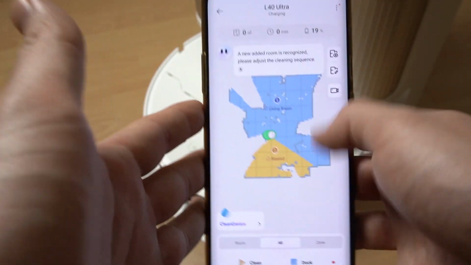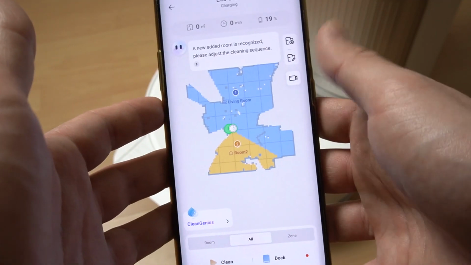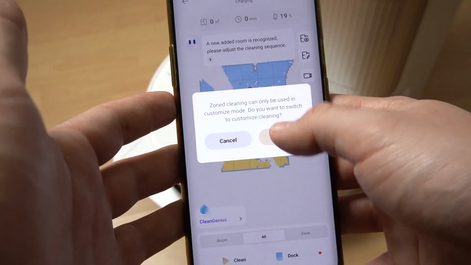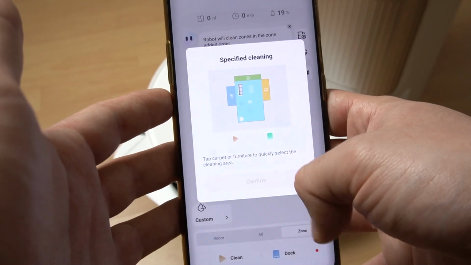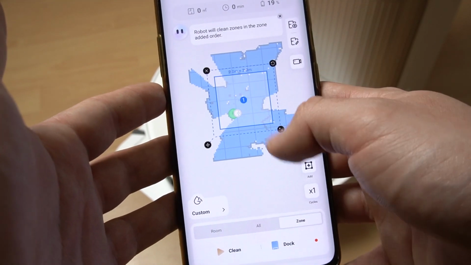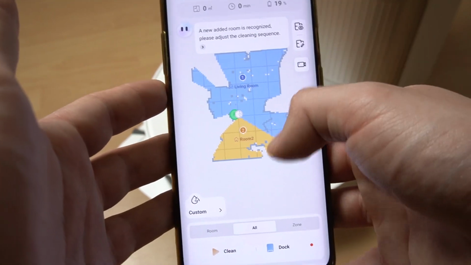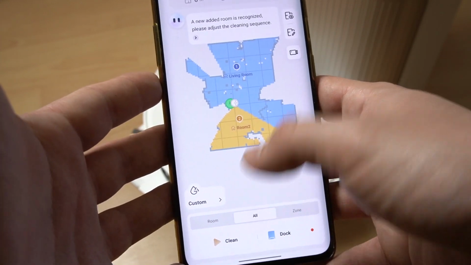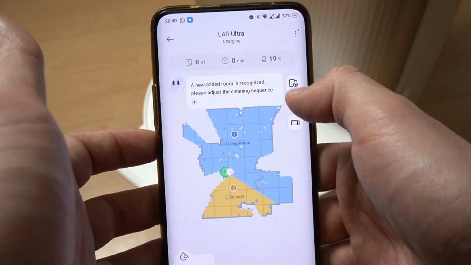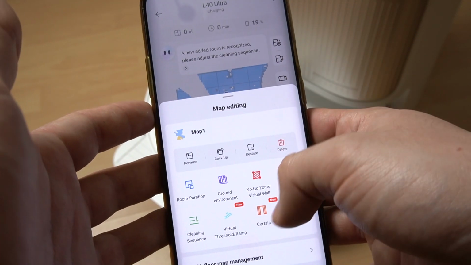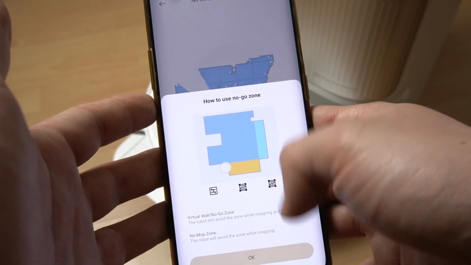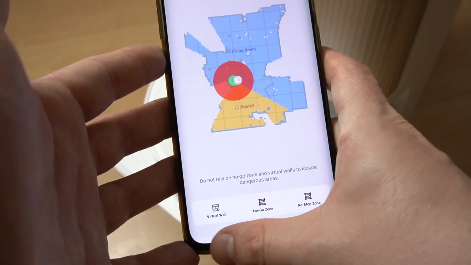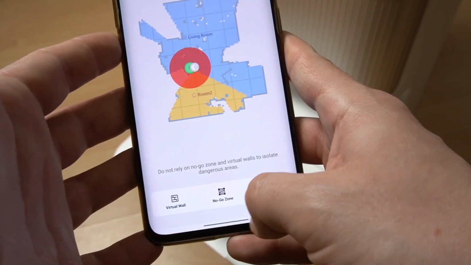So in the first step we have to open the Dreame Home app, then click on the zone button, switch and confirm. Sorry, we have to do it in the all. We just need to click on the map with the pen and now click on the no-go virtual wall. Then tap on OK. As you can see, there we have the virtual wall, no-go zone, no-mop zone.